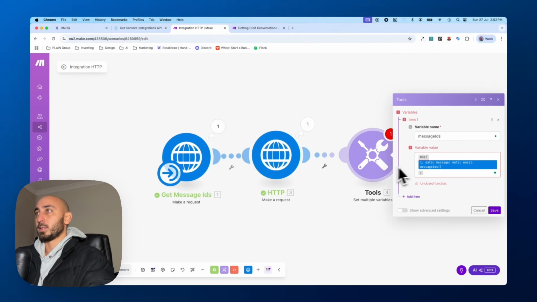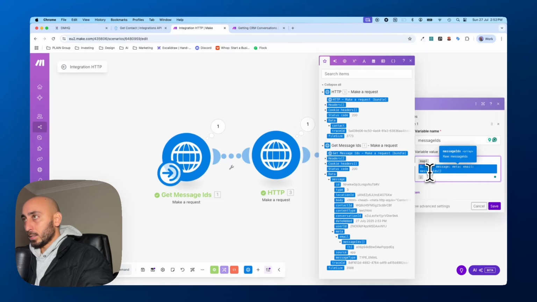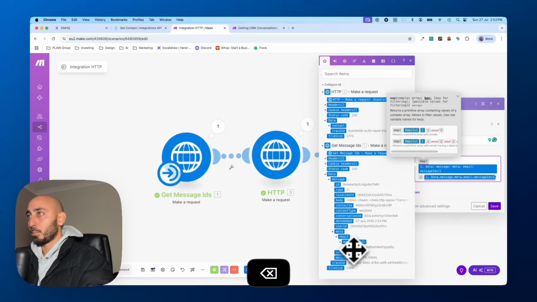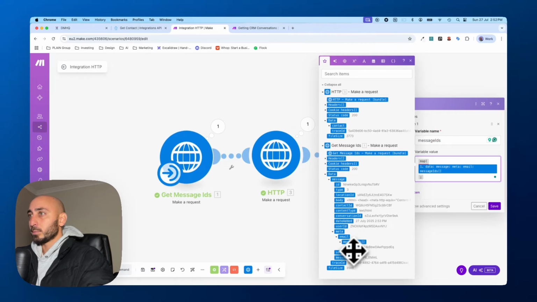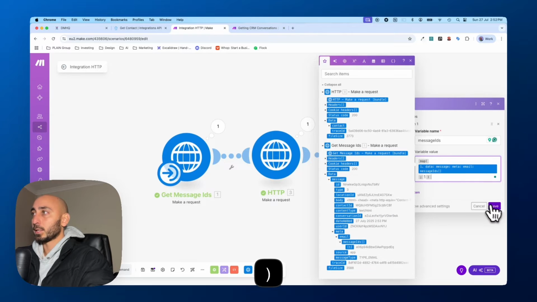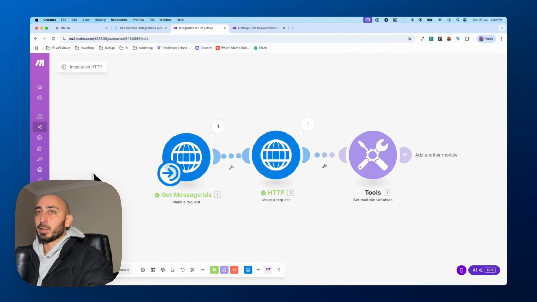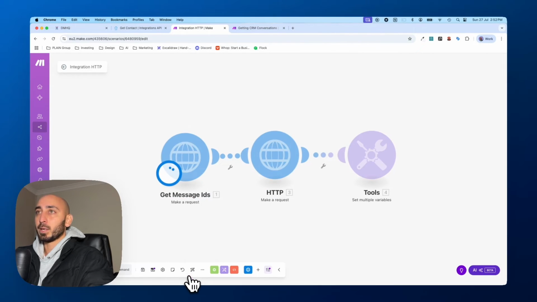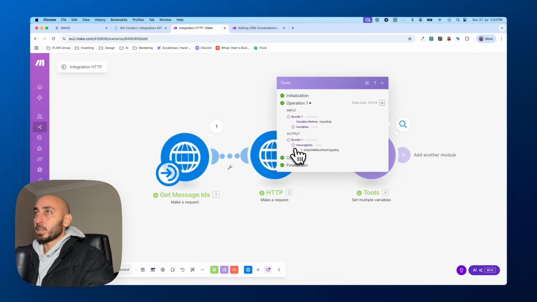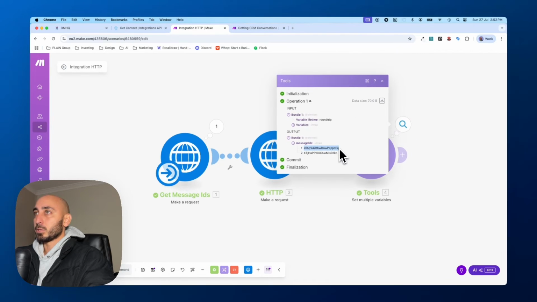So that's where this map array function comes in. Now if I was to press that, it doesn't accept that. I've just got to put in what Make is providing me, which is these brackets and then the 1, and close that off, and that should work. So if we run this again, you'll see exactly what I mean. Message IDs, and you see it's returned 2 now.